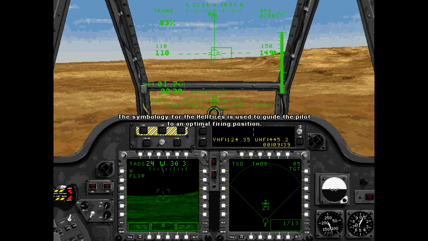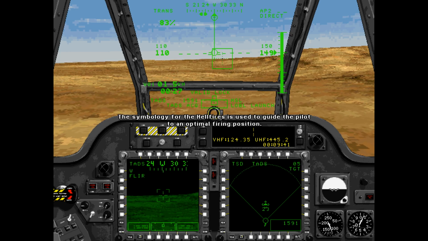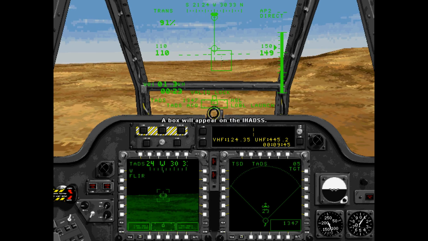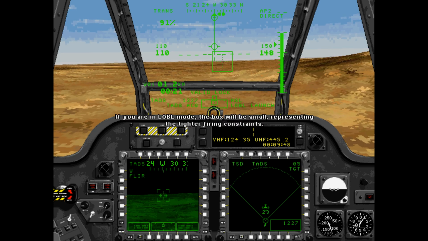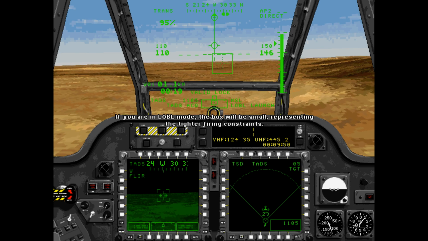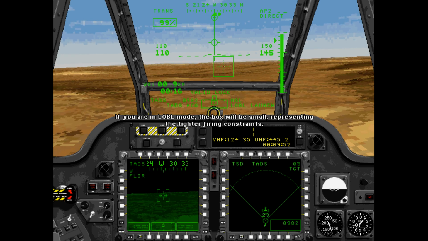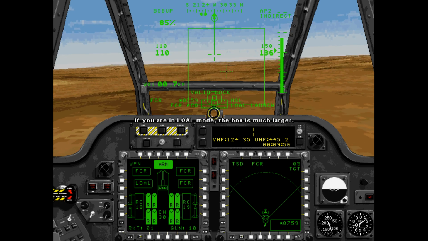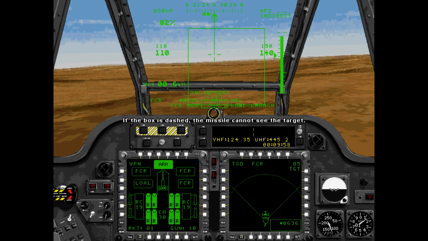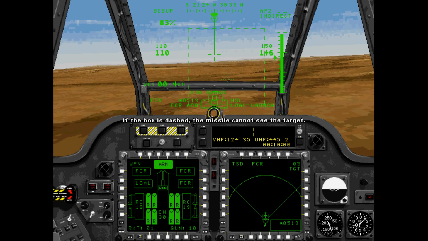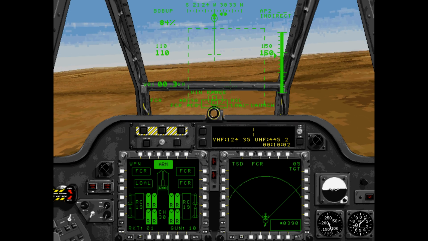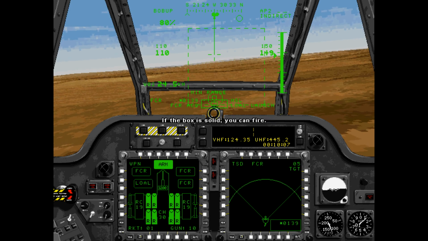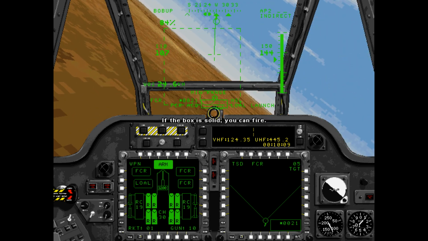The symbology for the Hellfires is used to guide the pilot to an optimal firing position. A box will appear on the iHads. If you are in LOBL mode, the box will be small, representing the tighter firing constraints. If you are in LOAL mode, the box is much larger. If the box is dashed, the missile cannot see the target. Turn your aircraft so that the missile box is on the target. If the box is solid, you can fire.